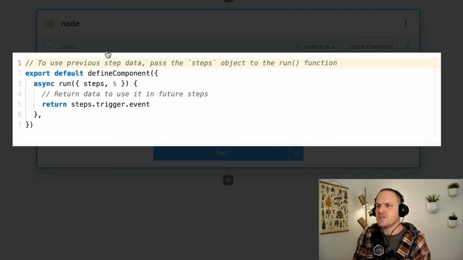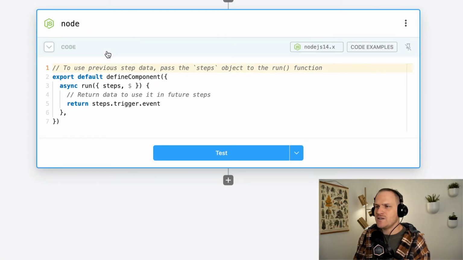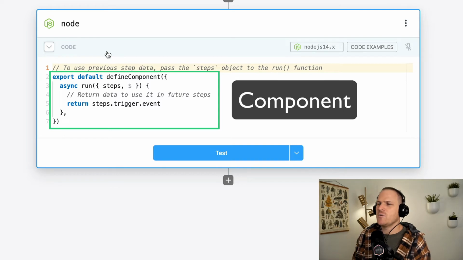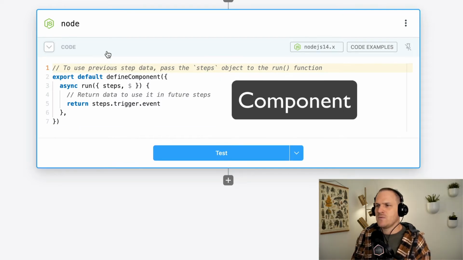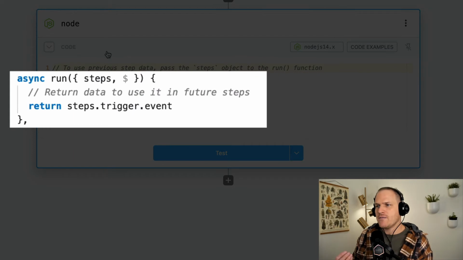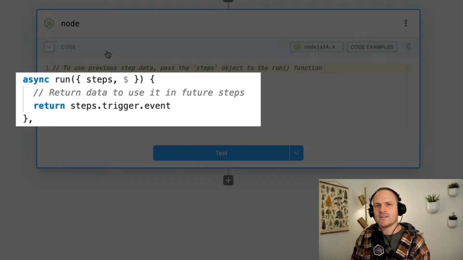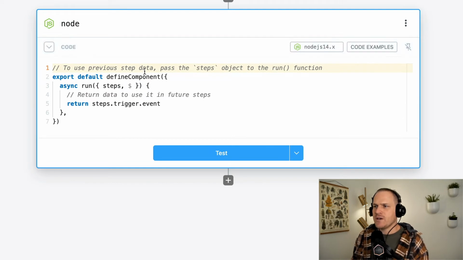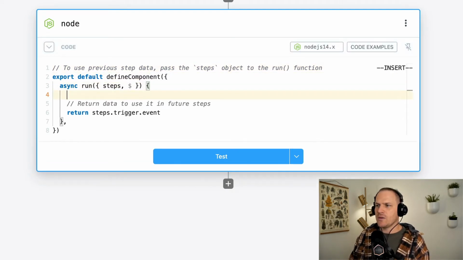In the center, you'll see that there's a text editor, which you can use to edit the code in the step. And you'll see a special structure that defines a component, which I will cover in a later episode. What you need to know is the run function is what is called during the step's execution. So any code you write within the run step is actually called during the workflow's execution. So for example, we can do a quick console log within our code step, and we'll say hello world.